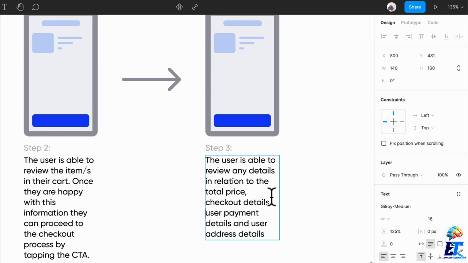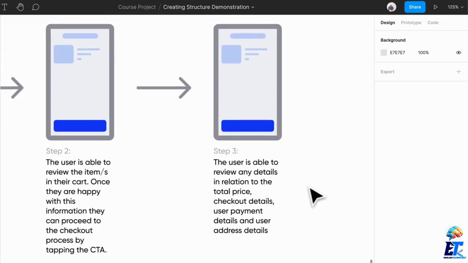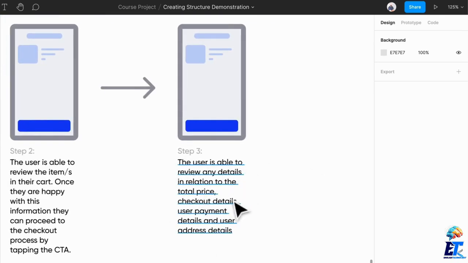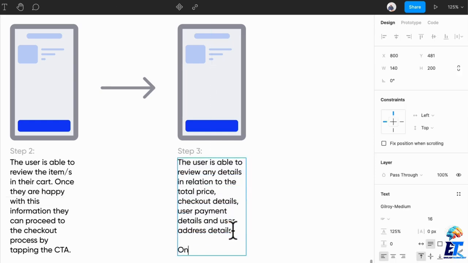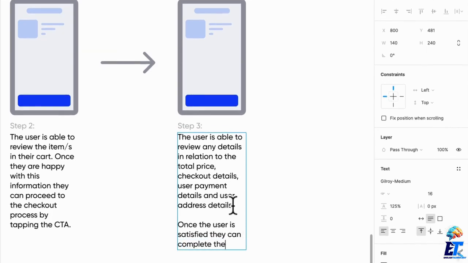So see how the details are just coming to me as I'm building these screens. It's never going to be perfect. And honestly, it's all about iterations. So, putting something down on paper or digitally and then building off that and getting better and better and providing an overall good experience for your users. Don't just jump right into the pretty and fancy stuff just yet. So what do you have here? The user is able to review any details in relation to the total price, checkout details, user payment details, and user address details. I'm just going to break this off. Once the user is satisfied, they can complete their purchase.